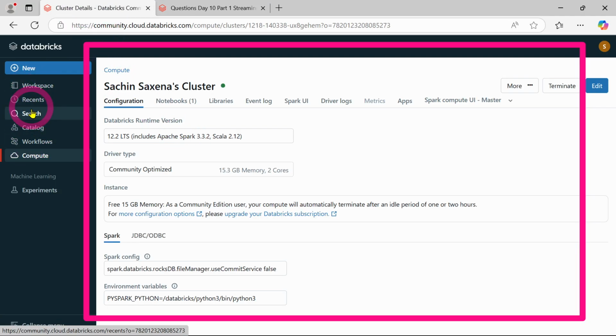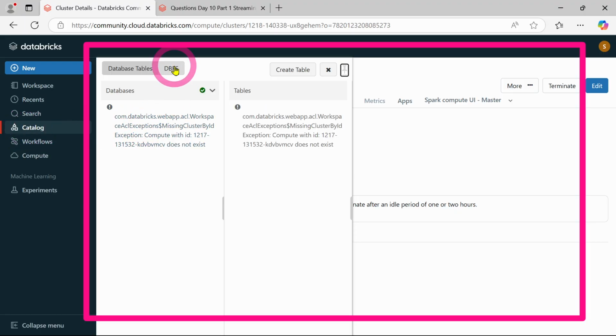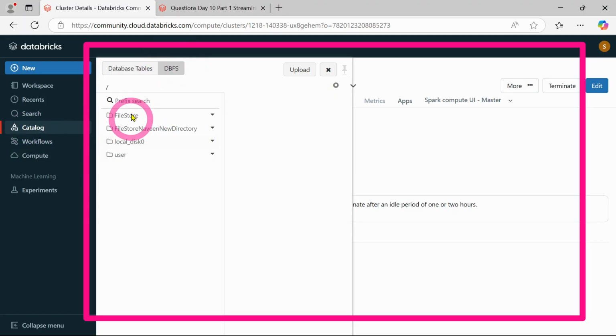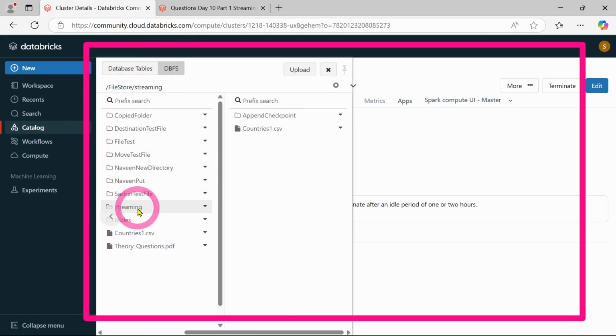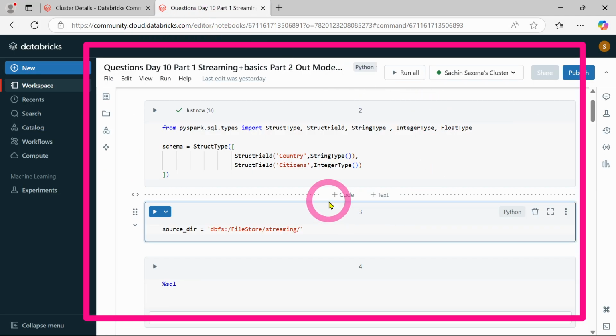How would you find this path? You just go back here in catalog. Inside this DBFS, you can see there is something called file streaming. So I'm creating a new location for this. What kind of location am I going to create? I'm going to create a folder called stream.